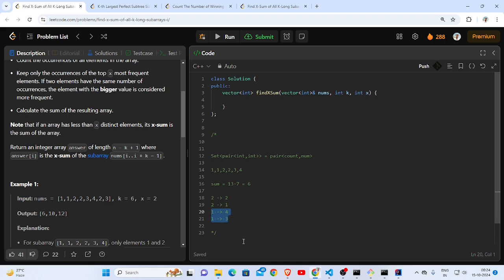Since I'm going to erase it, I want the key so that I can erase it, right? So I want the key of pair count comma num. How will I get count? For that, I will also have to have a map that will contain the frequency of each element within the window, and I'll do this for every window, and let's do it. N is equal to nums dot size.